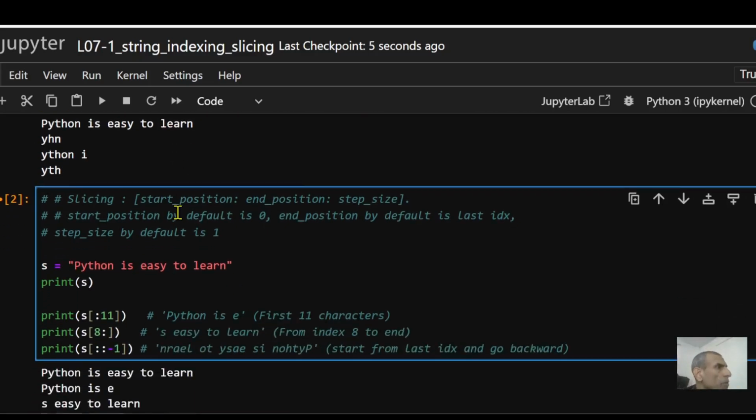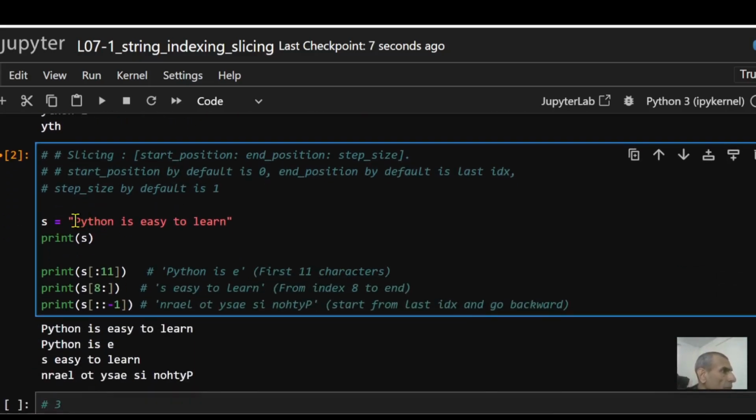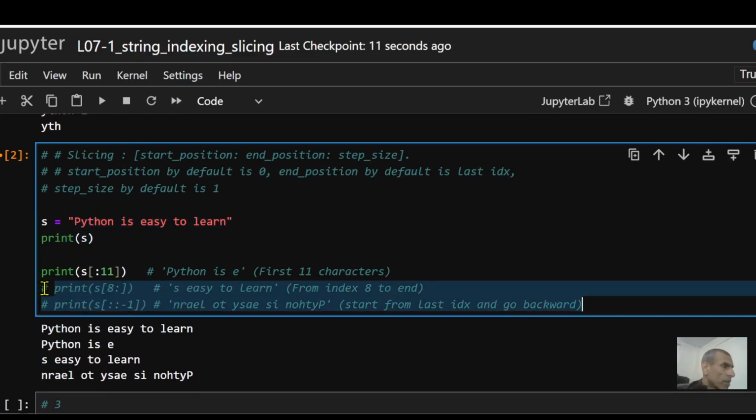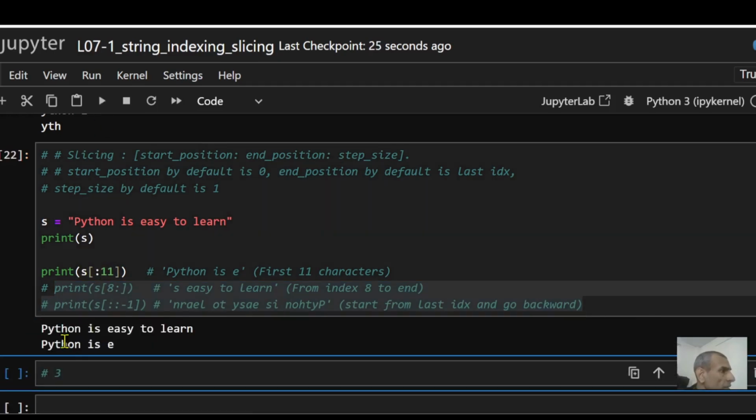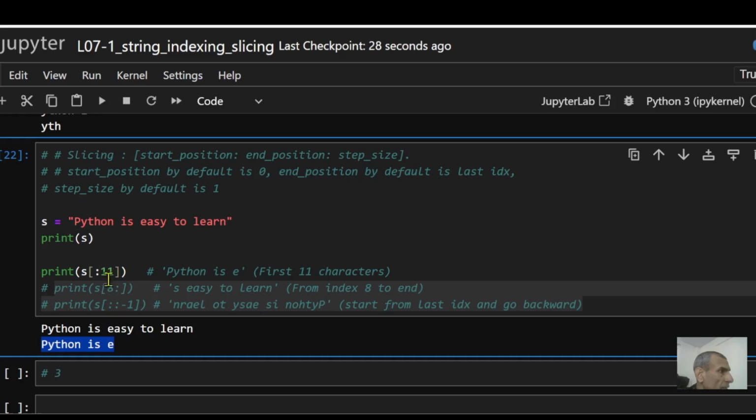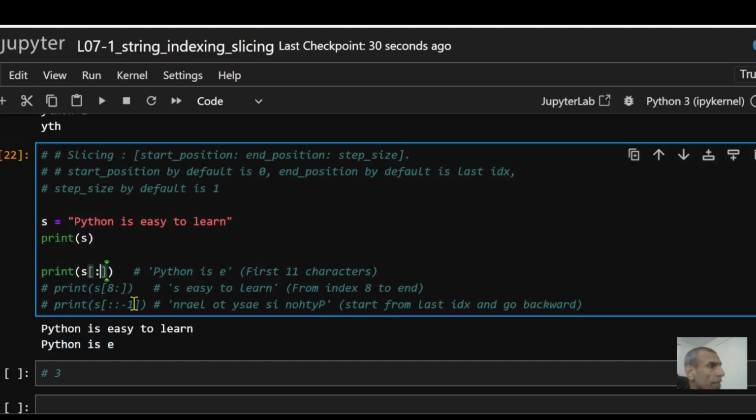Now let's look at some more use cases of slicing. Same string, printing S, and now let's say I want to print the first 11 characters of my string. So in this case, I'm going to say S square bracket colon 11, and this is going to print the first 11 characters. When I run this, you can see that it prints out the first 11 characters. If you just want the first 2 characters, run this and it's going to print py, which is the first 2 characters.